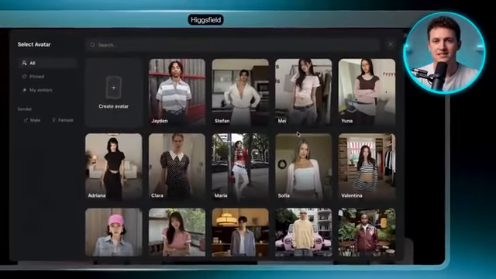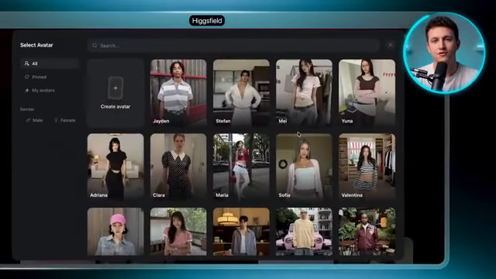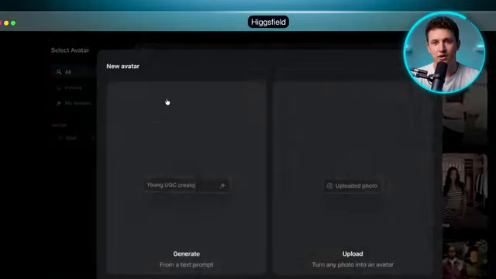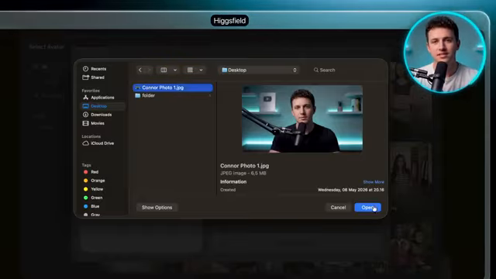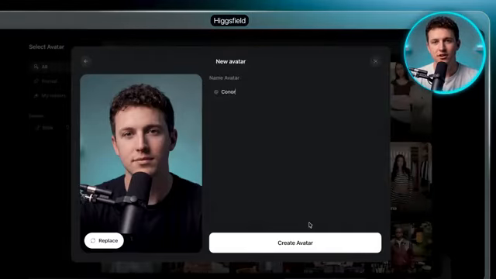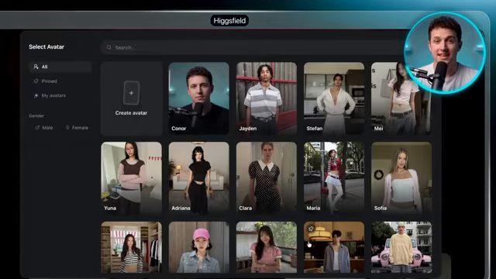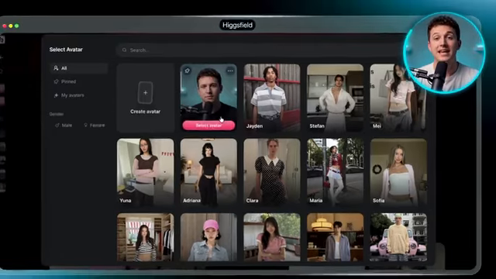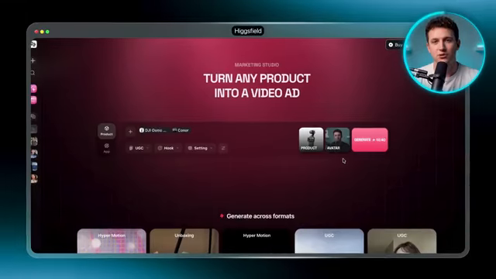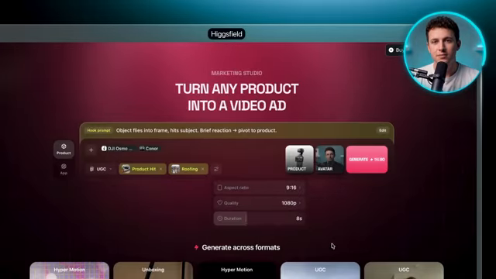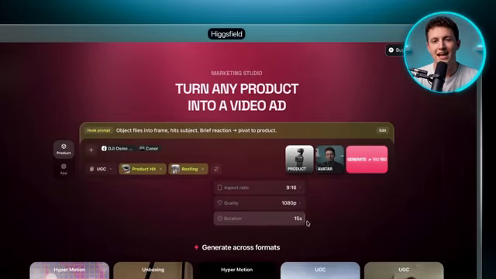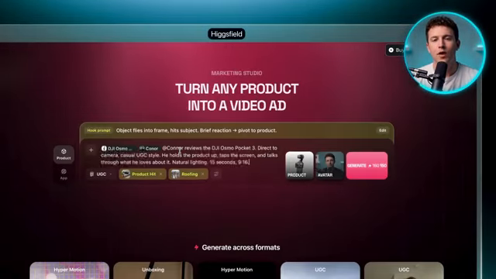You can pick from the existing library, but I want to use my own face. So I'm clicking Create Avatar, choosing the option to upload a photo, and uploading the same image of myself. Higgsfield builds a custom avatar from that photo with my own face, and it's now usable as the host for any ad I generate inside Marketing Studio. Set the hook to product hit, the setting to roofing, the quality to 1080p, duration to 15 seconds, aspect ratio 9:16, write your ad description, and generate.